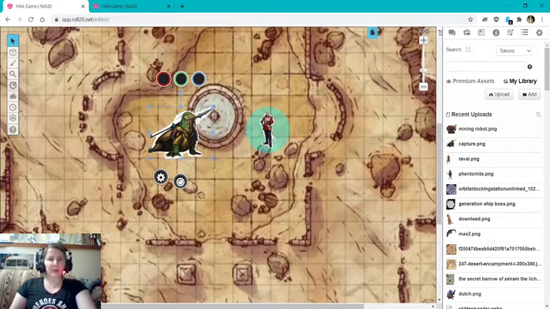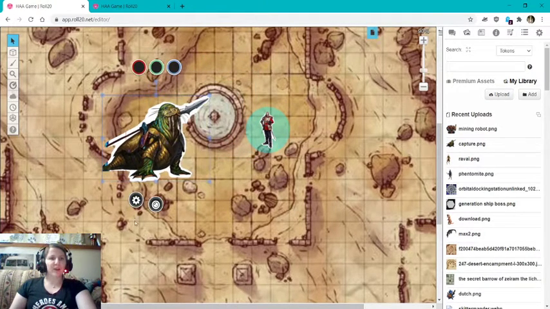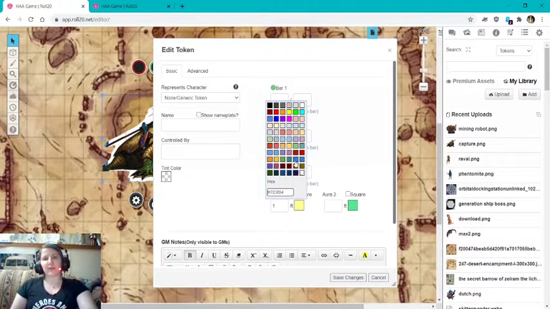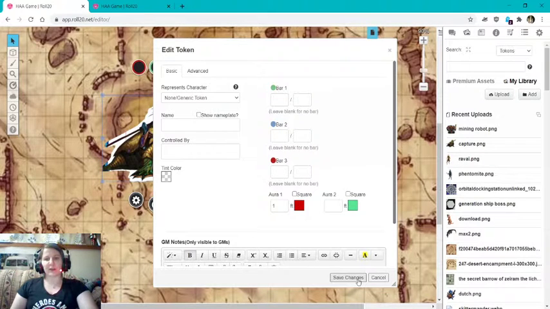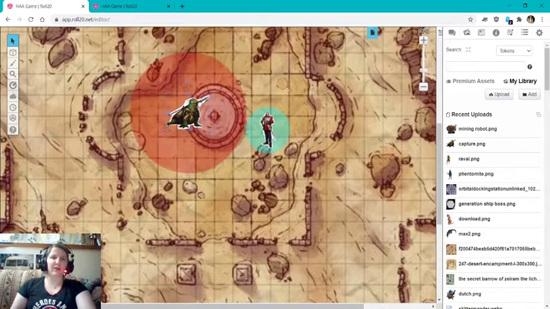Once it's dragged onto the board, you can resize it to be as big or small as you need it to be. You can do stuff like add auras. So auras make it a lot easier to see if the thing is the same color as the background. So now I've got a nice bright red aura around this, and I'll never be able to lose it.